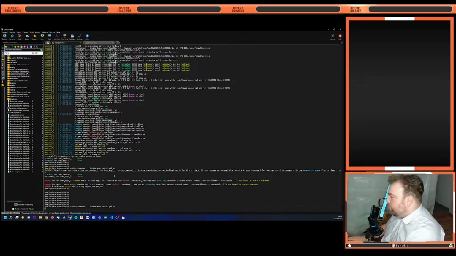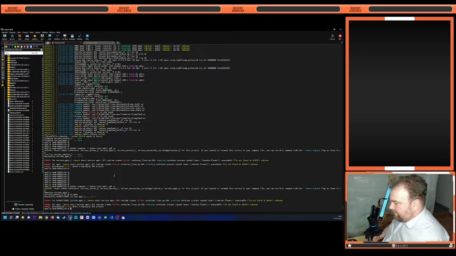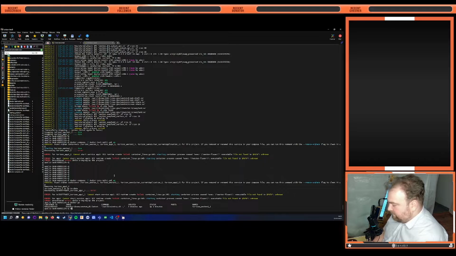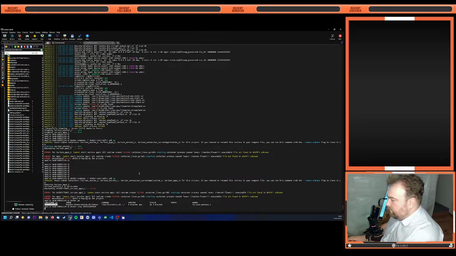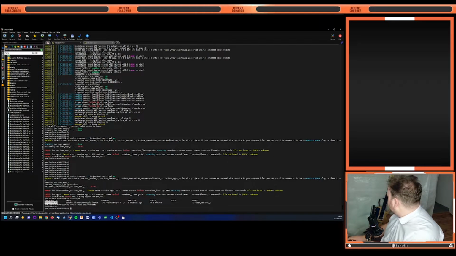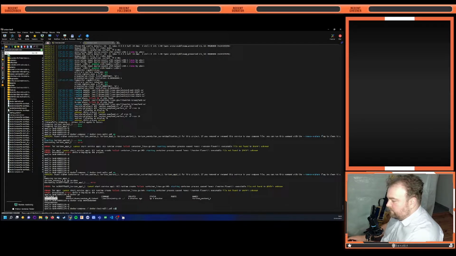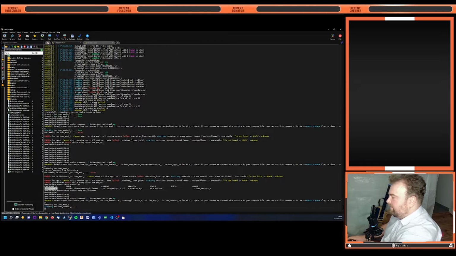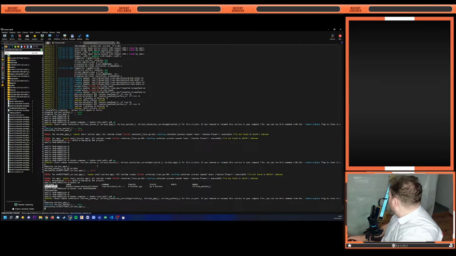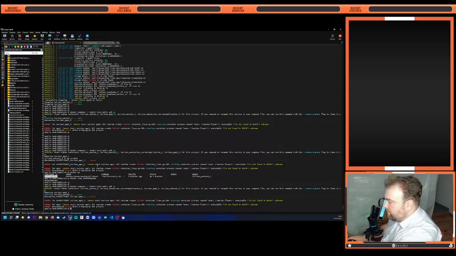I think I know what the problem is. I have not stopped the old container. Yes, Docker stop. Sometimes stupid mistakes are the worst mistakes you can make. So let's start it again, this time with a real container.